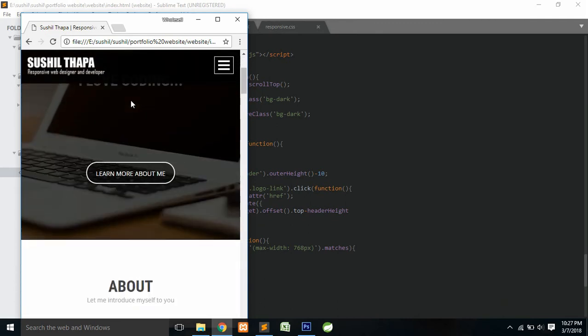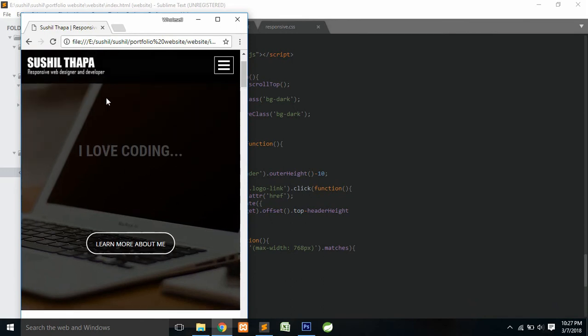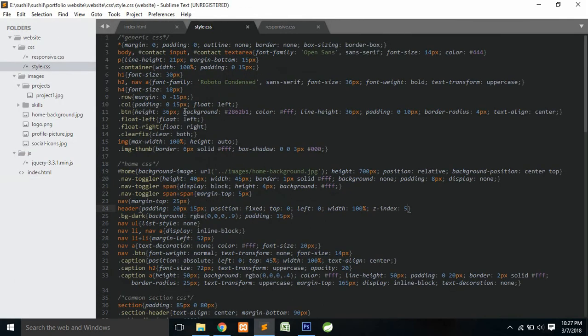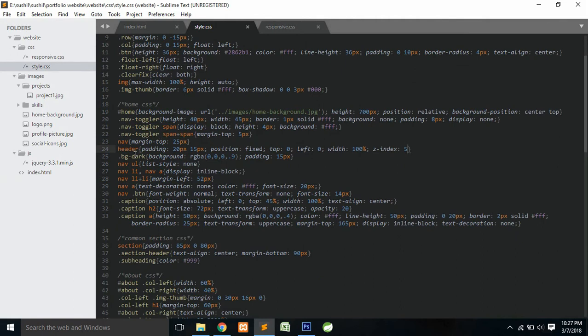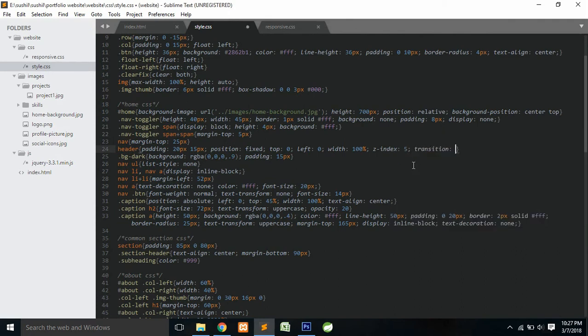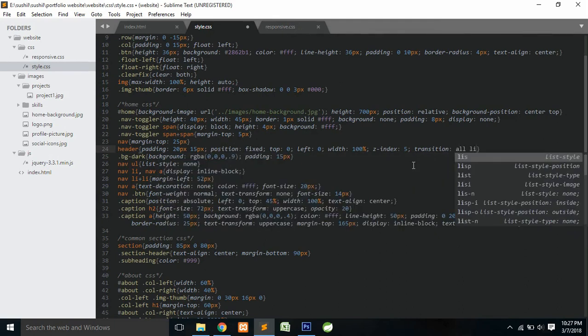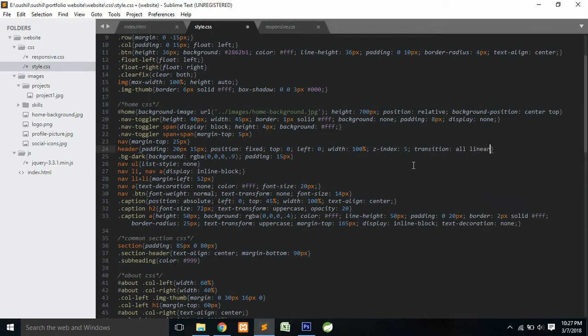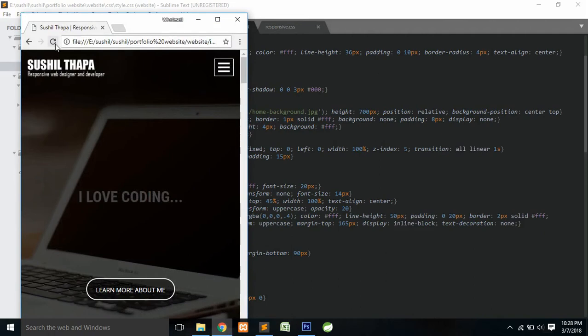So maybe I can add a little effect right here, like a transition effect. To add the effect, go to style.css and add it to the header. For the header, add a transition for all elements, and the transition should be linear, and the duration is how much time you want the transition to take place. Okay, I'm going to set it to 1 second so you can clearly see the effect, but I'll decrease it later. So let's see how it looks.